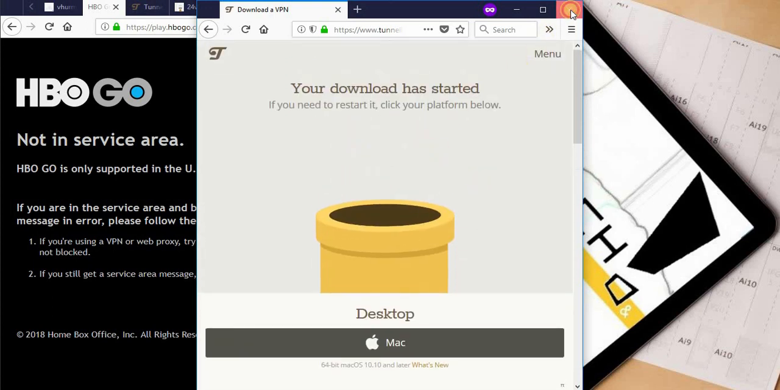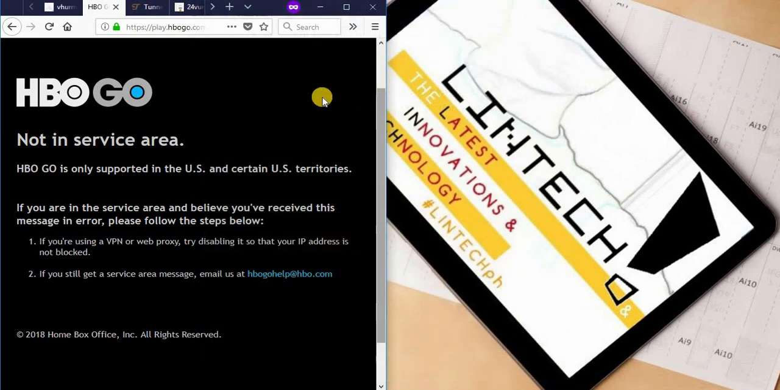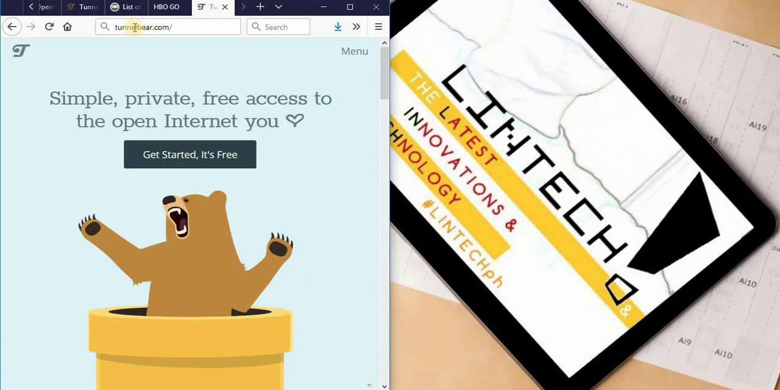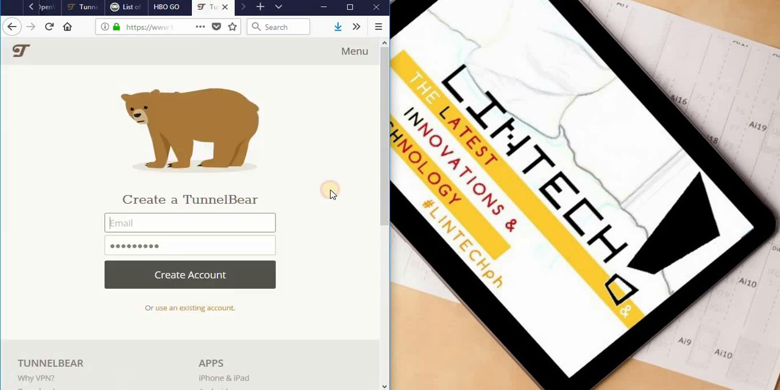So, while downloading the installer, gawa na rin tayo ng account. Sa tunnelbear.com, tapos click nyo to. Get started, it's free. So, syempre, gawa tayong account. Enter nyo yung email nyo. Yan. So, parang Facebook siya. Kailangan muna ng account para makagamit ng service nila. Afterwards, click nyo lang, create account.